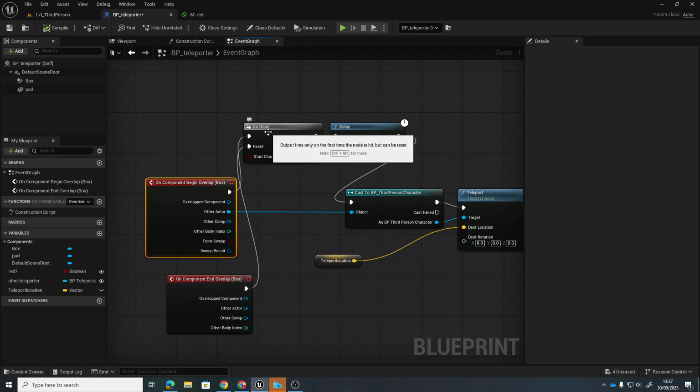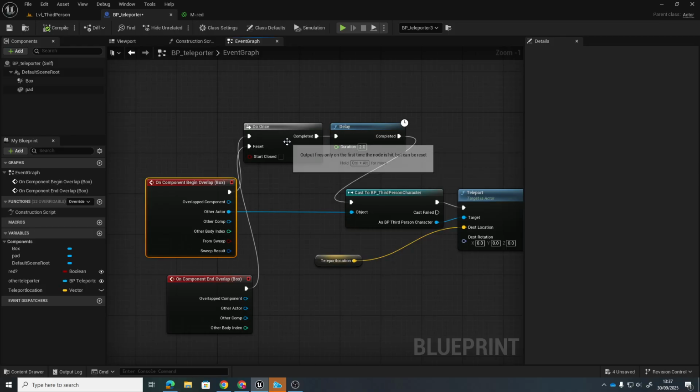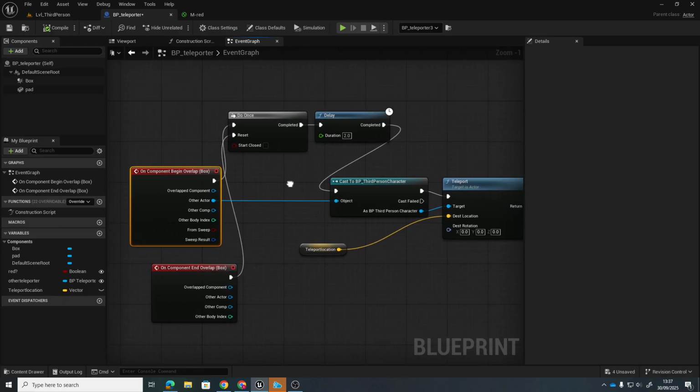Do once just means it will only happen once. A delay, that's just to make it not instantaneous. So you don't actually need these. I've just put them in here for now.